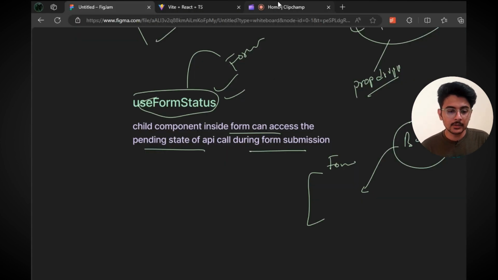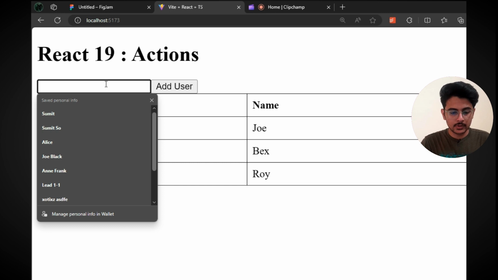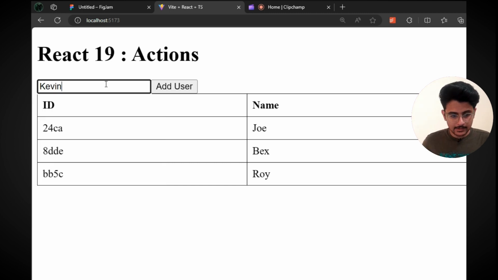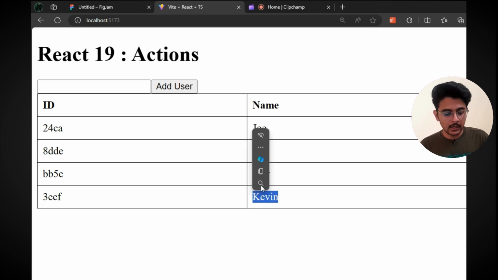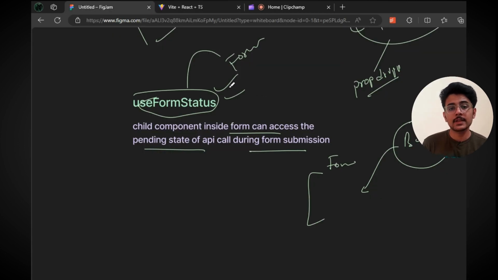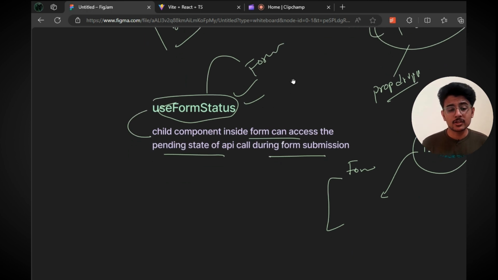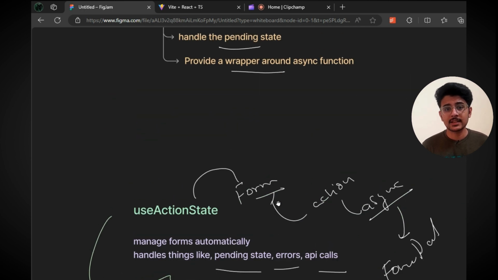So here let's add some user. When I click this button, add user, as you can see it is still working. So useFormStatus helps a child component inside a form to get access to the pending state of the API call. So these were some methods to automate data mutation, errors and pending state.